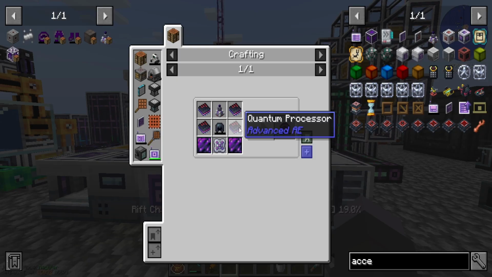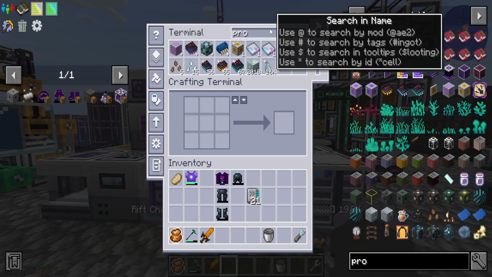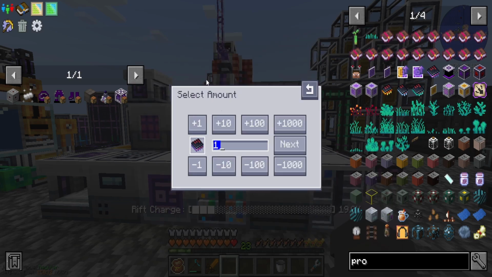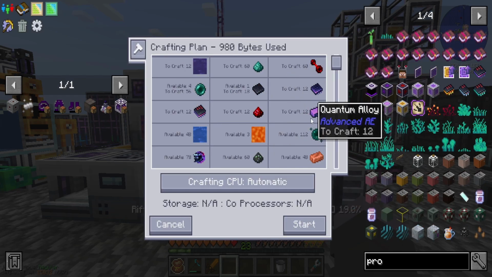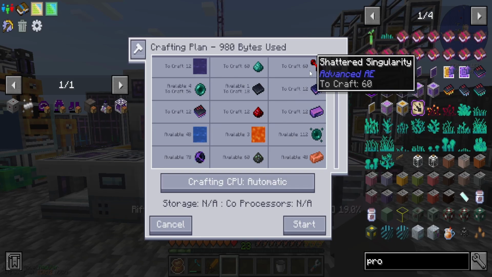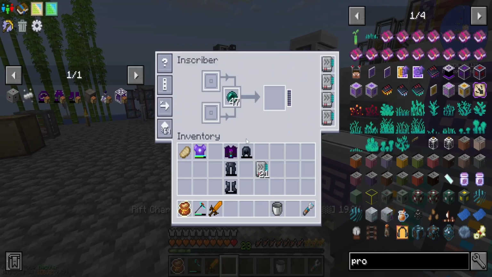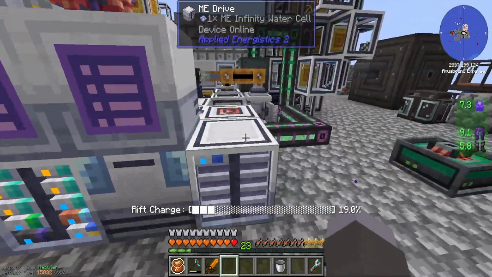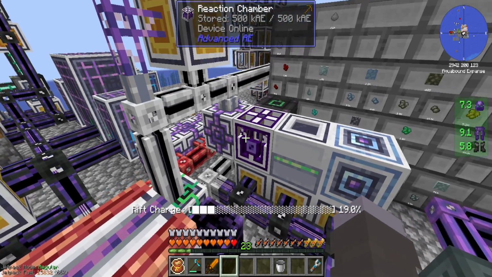These processors should be easy enough. Let's see, because we're going to need 4 for each one, so we need 12. Okay, it's going to take shattered singularities. That's going to be a bit slow. Oh, what are you doing? We get that. Let's see. Shattered singularities, pretty fast. Okay, that's good.